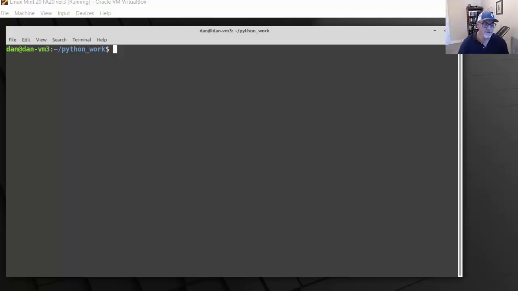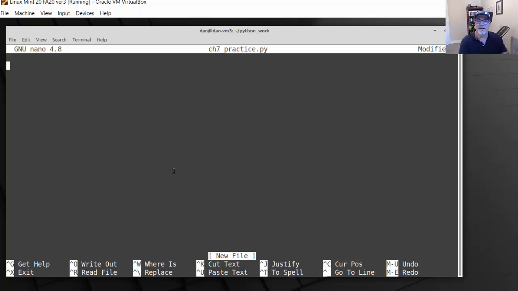So let's start practicing some of the things that are introduced in the chapter just so we can get the basics down. So the first thing that he covers is adding some user input. So what I'm going to do is open up a file using the nano text editor, the command line text editor, and I'll open up a file, let's say, called chapter 7 practice. Okay, like that. And what we're going to do is we're going to get some user input.